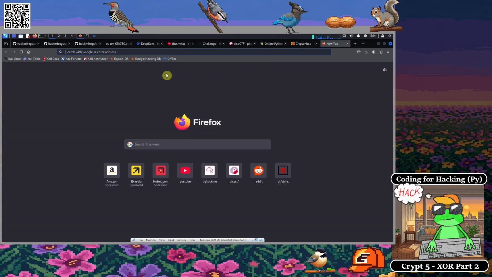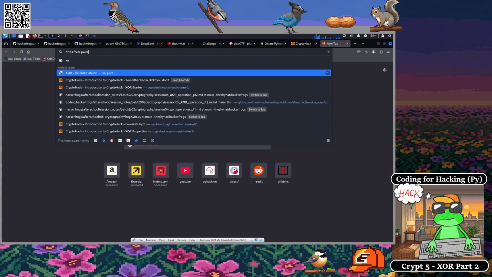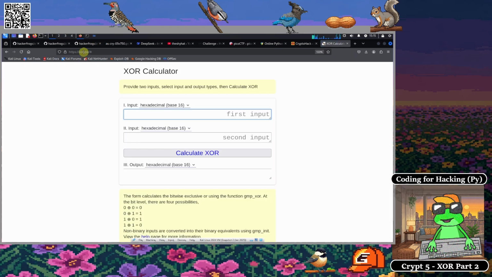If we go over to this website, xor.pw, we can do the XOR calculation with the website. I'll paste in the website for everybody to take a look at. Because we're working with two hexadecimal numbers, we have to make sure that the inputs are in hexadecimal. We can set this to either binary, decimal, hexadecimal, or ASCII. So we're going to make sure that these are both base 16, and we also want our output to be in base 16.